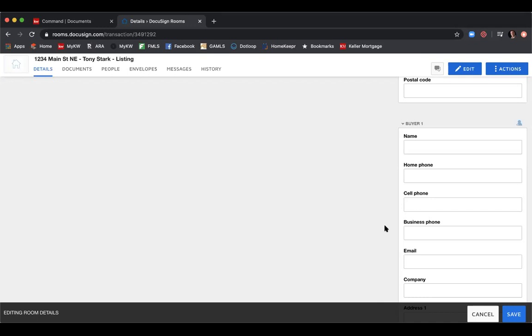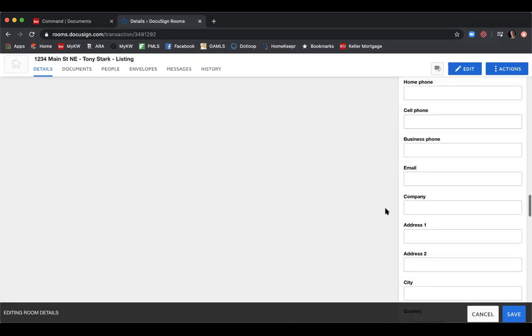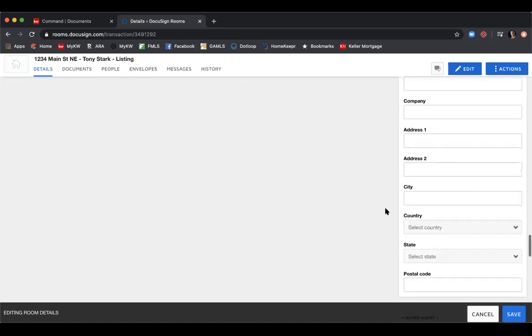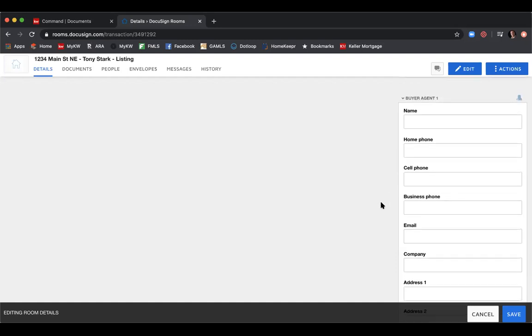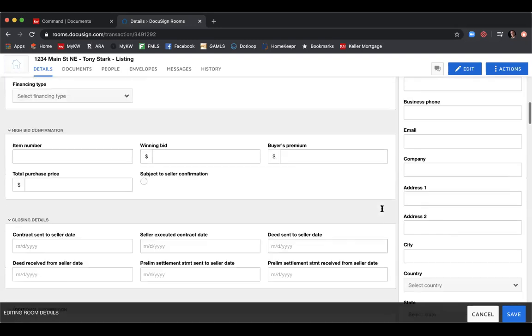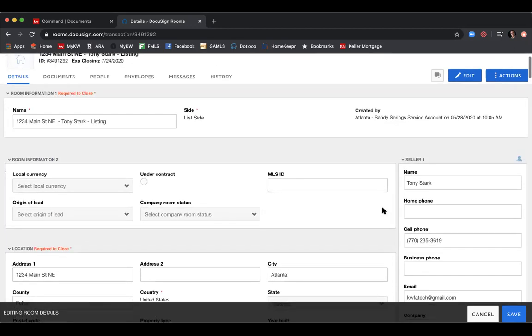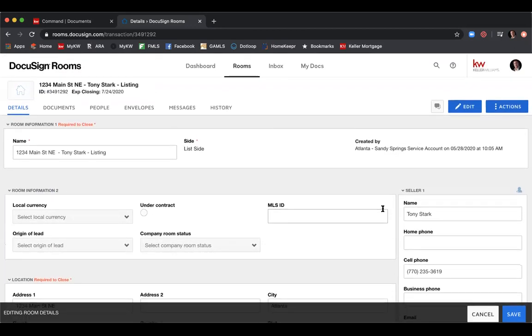I don't know why it is set up this way, but this is how it is. So if you are representing the buyer, just make sure you continue to scroll down and fill in buyer one, buyer two, and then your buyer agent information. I want to point that out because more often than not, the issues that you have with signatures and permission to fill in documents will be directly related to you adding in your client information in the details tab.